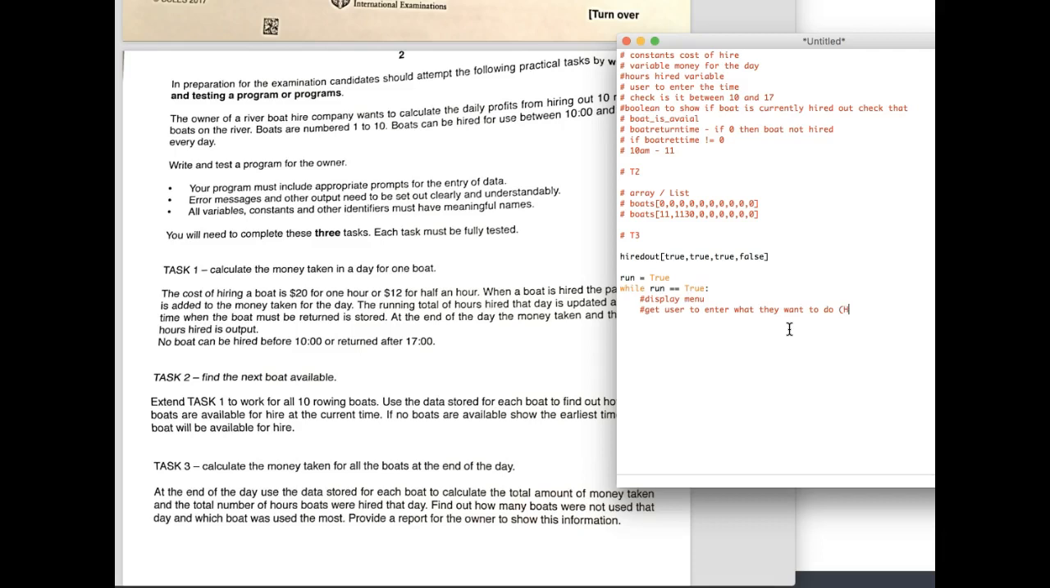Hire a boat, bring a boat back. You have to get the user to say a boat's come back, what number it is, and then you just change that value there and say, okay, what's the boat number? Boat number 2. So if it's boat number 2, that would actually be this one, but remember, in the array it would be -1 because of the 0 indexed array thing.